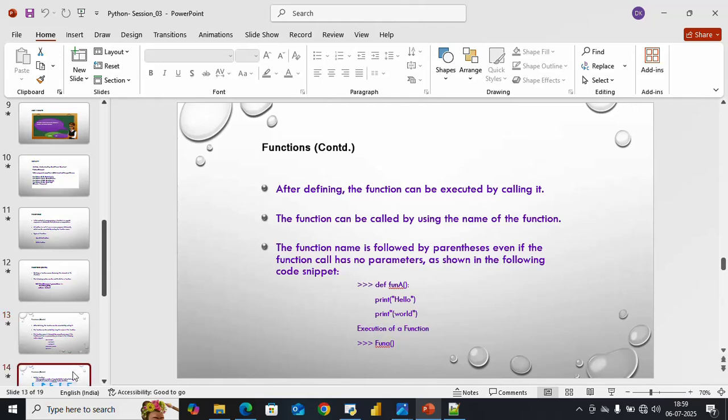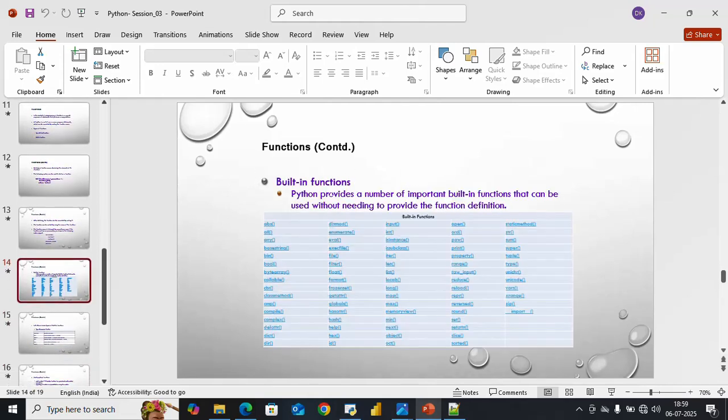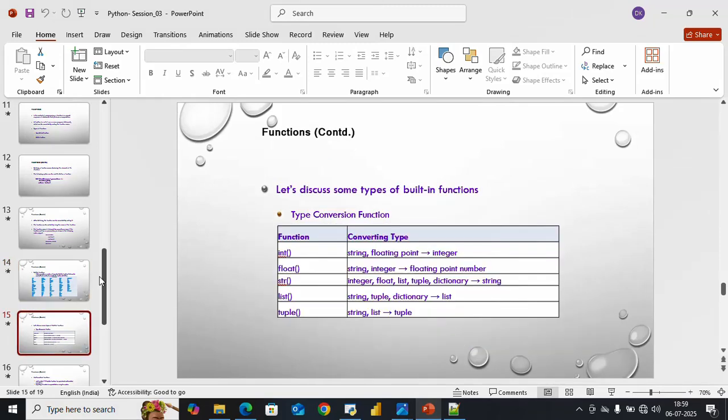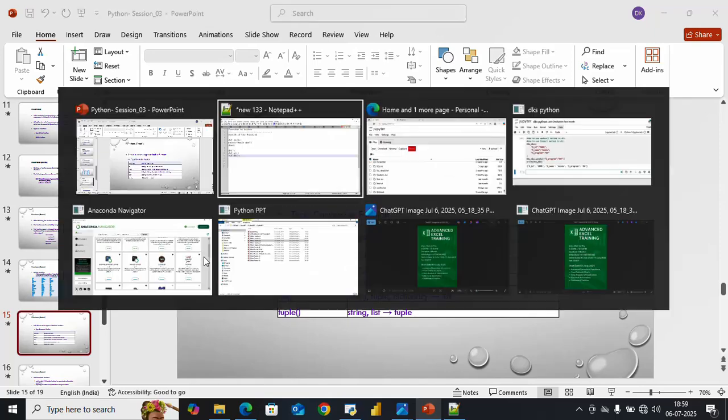So this one is a Boolean function. It's a list of the Boolean functions here. Python provides a number of important Boolean functions that can be used without needing to provide the function definition. So as you can see, this is a function. There are various kinds of functions here. You can see input function, string function, tuple. So let's see how we go for this. Then we're going to continue.